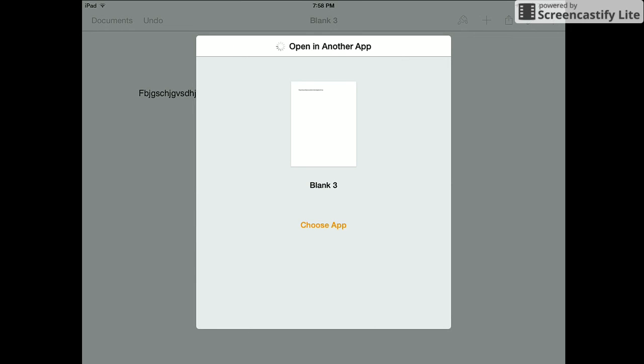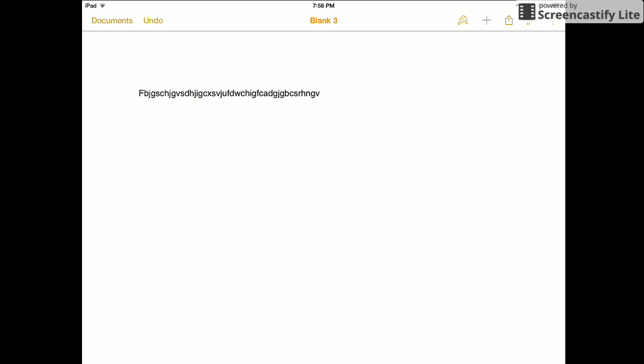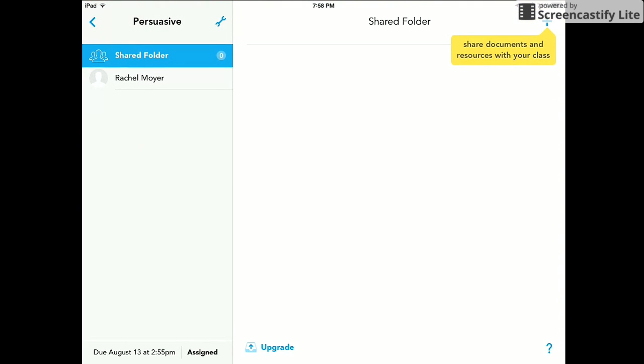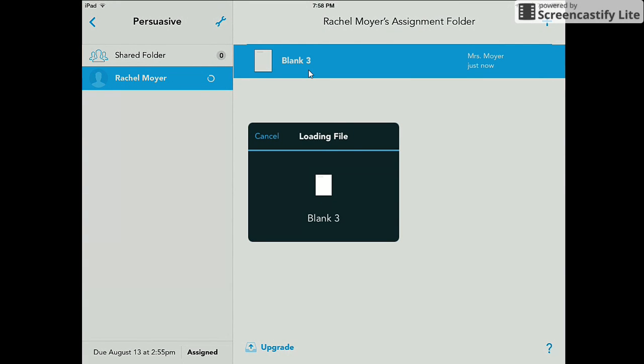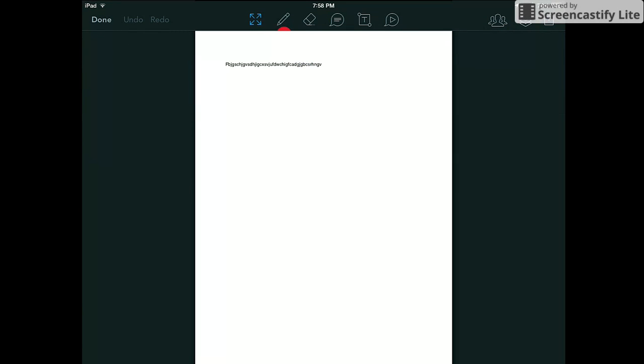And now their file has been added, and they can go back into Showbie, and they will click on their name, and their assignment will pop up. And they can open it, or you can on your iPad and see their paper. Then you can use the writing tool to mark on their paper the different things, or you can use the comment thing to, in the margins, make comments to your students.